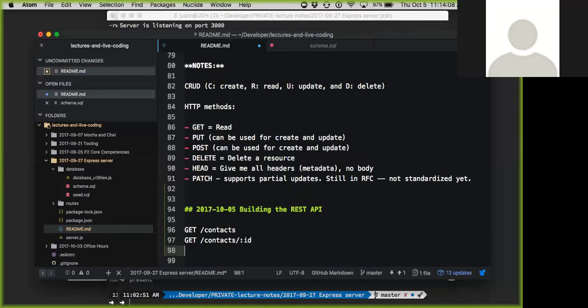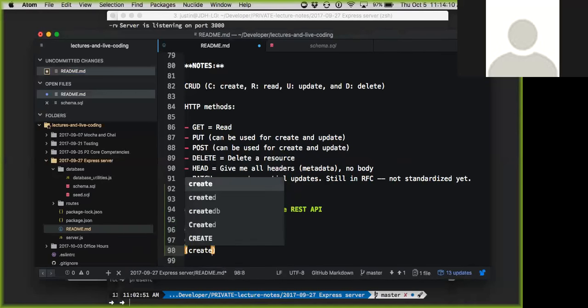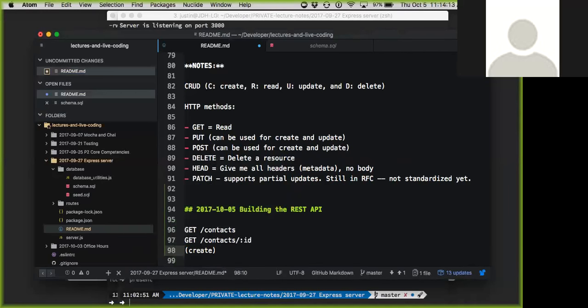Post. So this is to create. So what HTTP method should we use? Post? Anybody else? Any other thoughts? Put? Either one works. They behave differently, so it's important to know which one you're using and why. But in my experience, there's no common consensus on use one over the other. So you get to make that choice for yourself.